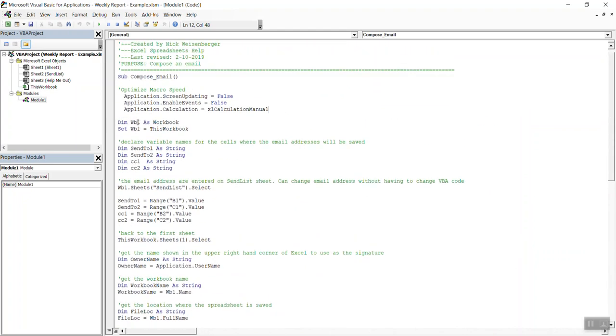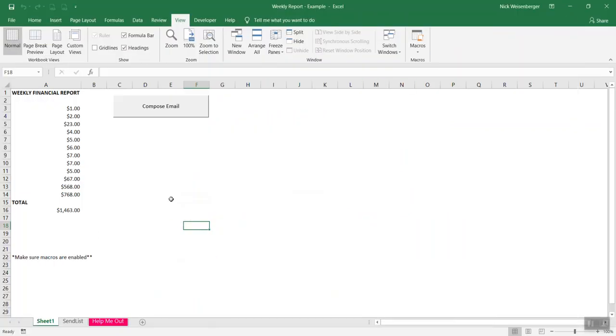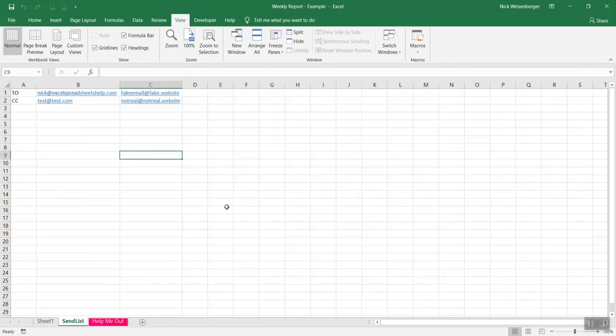Next, I'm declaring this WB1 as this workbook in case you have more than one workbook open, and then I'm declaring variable names. One thing I really wanted to do was figure out how you know who to put in the email's To line or the CC line. Well, you could put the emails inside the code, but then only anyone who knew VBA or knew how to code would be able to go in and change the email. So I wanted it to be easy for anybody to change the email addresses.